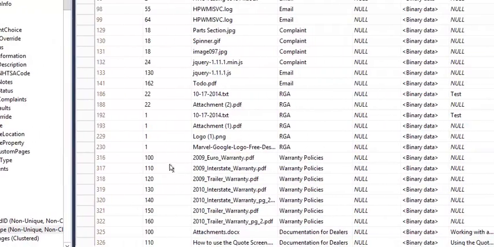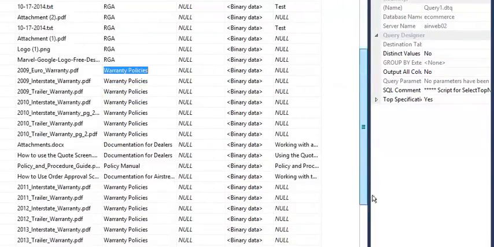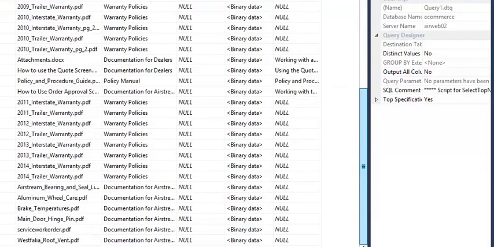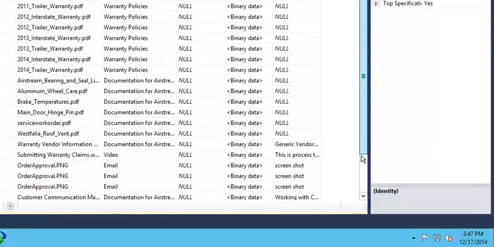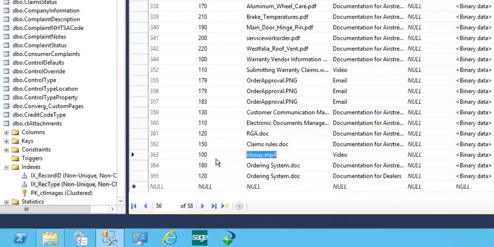I just wanted to see if they got renumbered. We have a package in SSIS that does renumber them, and so that kind of keeps everything, gives us gaps. So you can see here, there's warranty policies. Let's see what else we got in here. I think we have some videos. Yeah, there's at least one. So that's where that is.